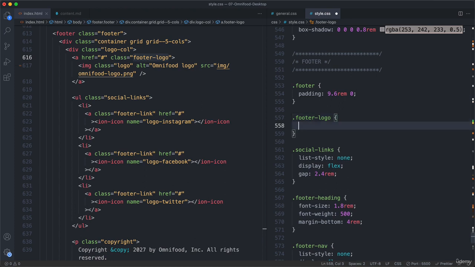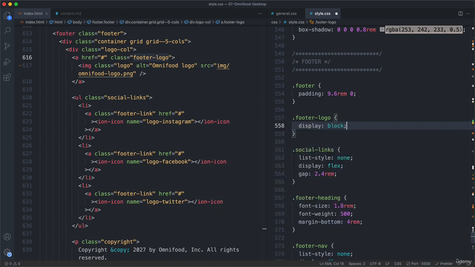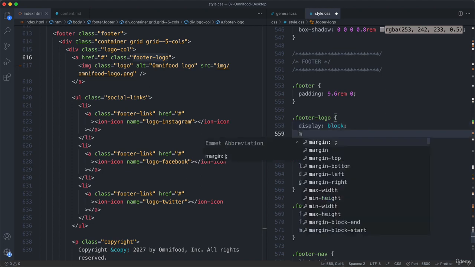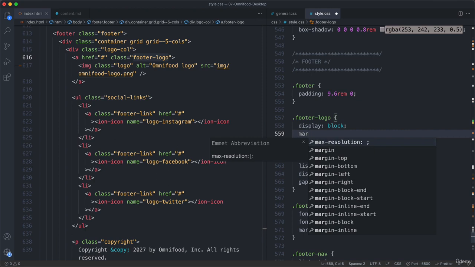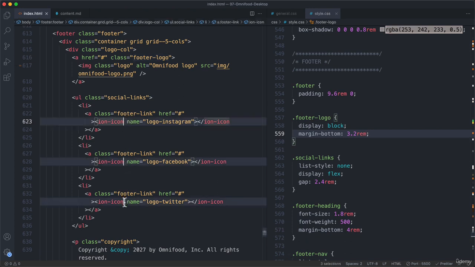So that's here. And first of all, if we want to add some vertical spacing, we need to make this a block level element, because a link, remember, is just an inline element. But it needs to be block if we want to use the complete box model on it. And so the box model includes, of course, the margin property. So let's say 3.2 rem here.